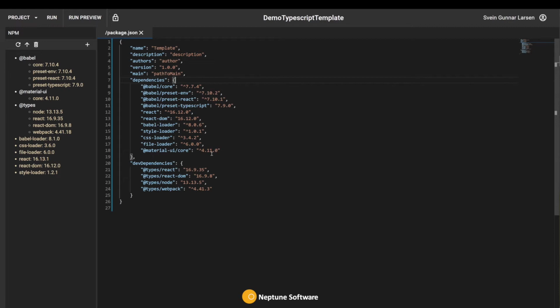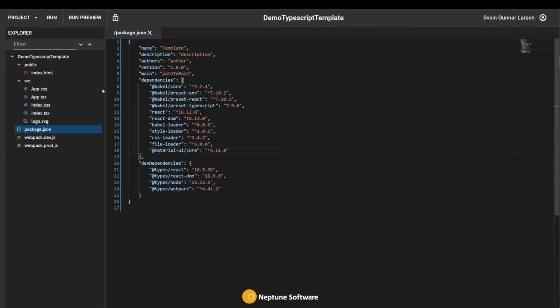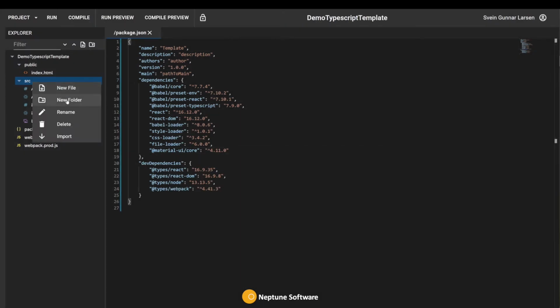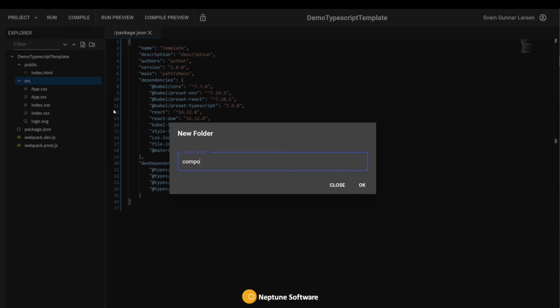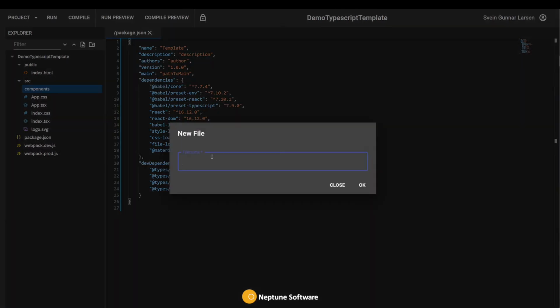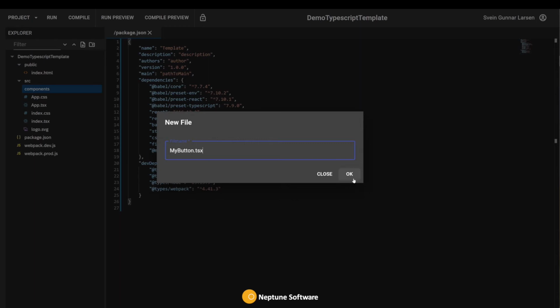So I have installed Material UI Core. I'll go to my File Explorer, and then in this source folder, I'll unlock again. I'll add a new folder. I'll call it Components, and I'll add a new file called mybutton.tsx, which is the file ending for React TypeScript files. Okay.